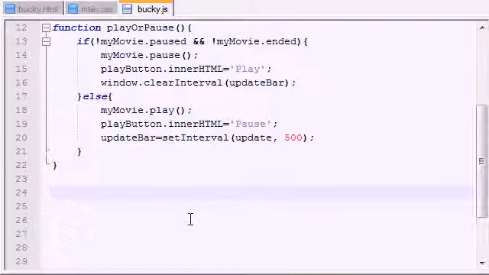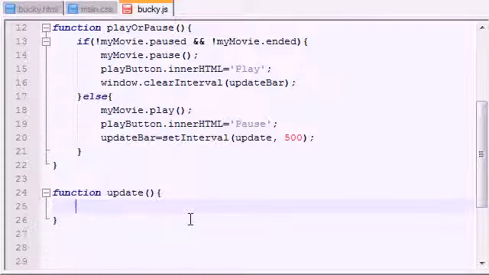So let me just go ahead and hit function, and mine is called update, and it's not going to take any parameters, and it's just going to do some grunt work like before. Now the very first thing we need to do is check if your movie is playing or if it is not playing. So go ahead and add a nice little if statement, and I'm just going to copy this right now. If the movie has not ended, then it must be playing, or it must be somewhere in the middle of the movie.